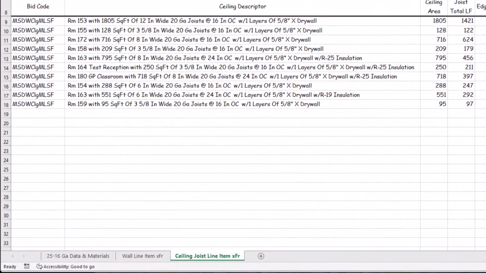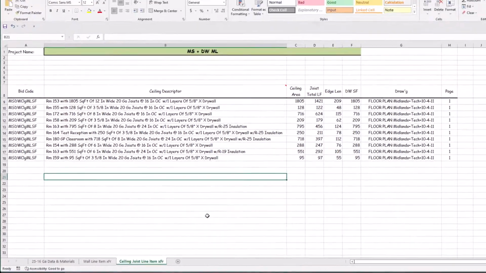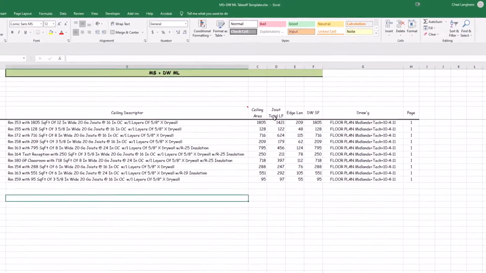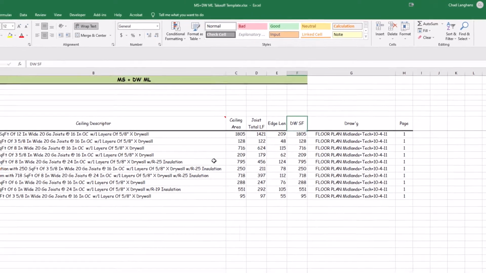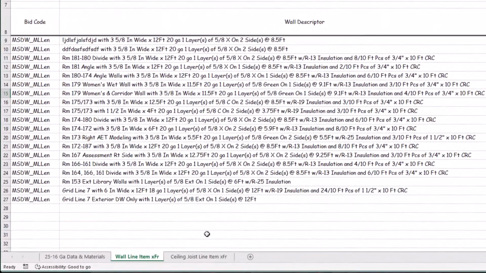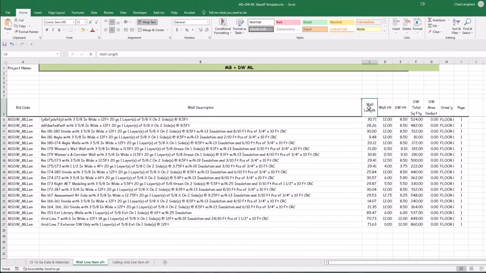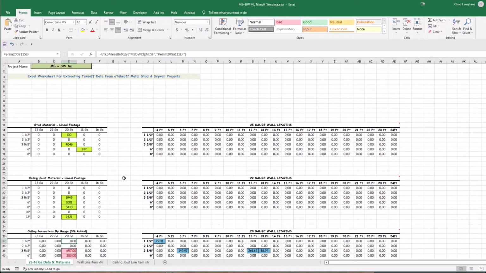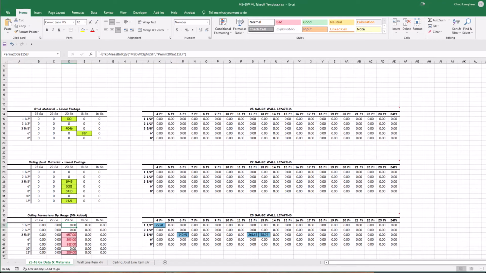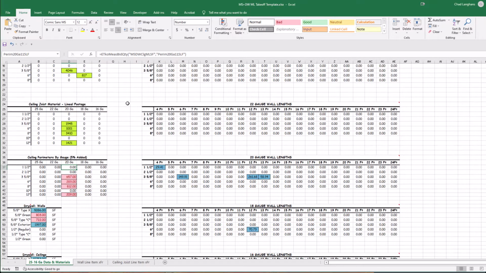Let's take a look at the Excel worksheets. In the ceiling joist line item transfer worksheet, we have the following columns that correspond to the eTakeoff measurement list configuration for ceiling joist takeoffs. In the wall line item transfer worksheet, these are the columns that match the eTakeoff measurement list config for wall takeoffs. In the data and materials worksheet, all of these cells have range names and are accumulative quantities rather than line item takeoff displays.